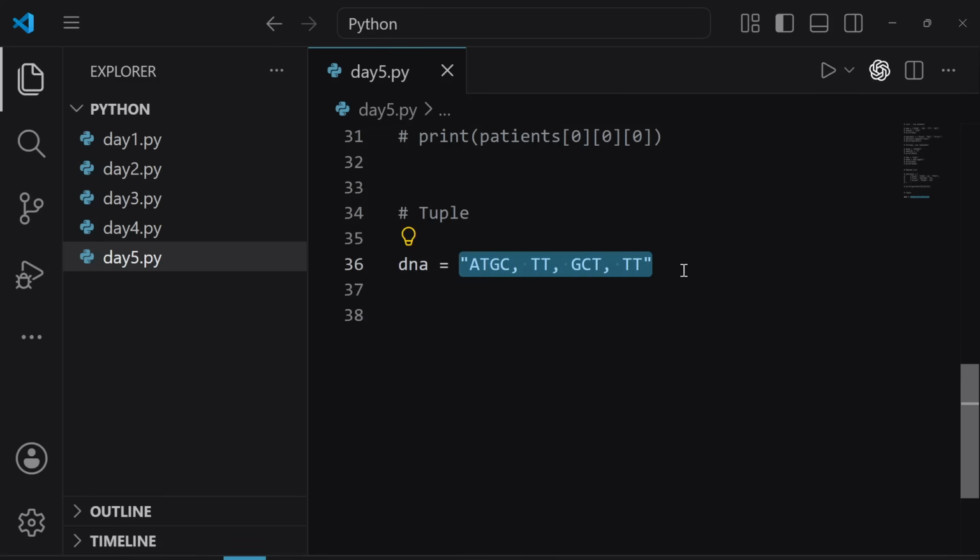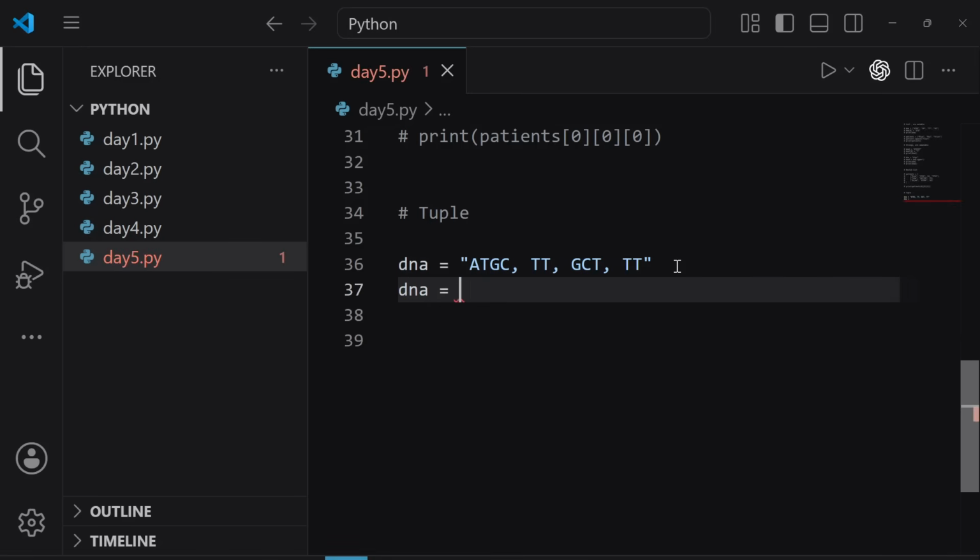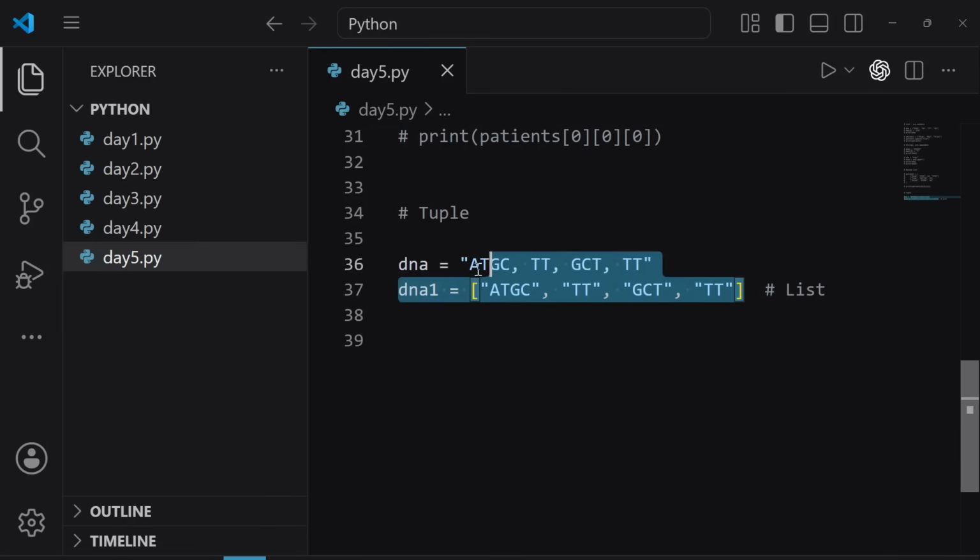That is where we learned about list, that here Python is not taking these four as different DNA sequences. Python is taking these as a single string. So we have to add square brackets, and here we can write, let's make this DNA1: ATGC, comma, TT, comma, GCT, comma and TT. Okay, so now what is this? This is a list.